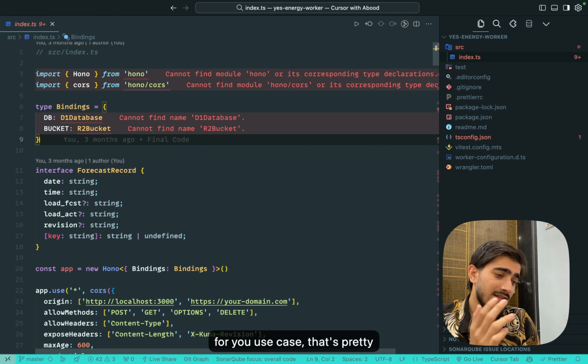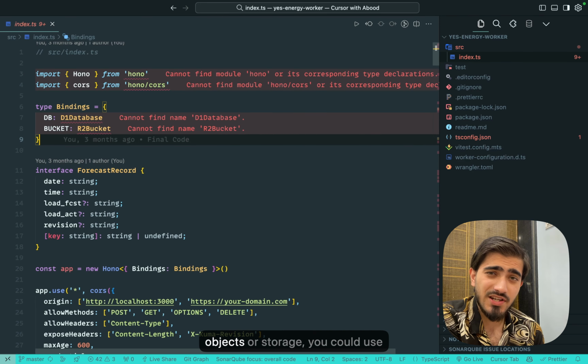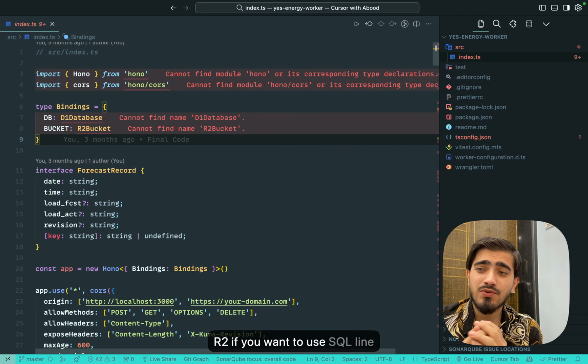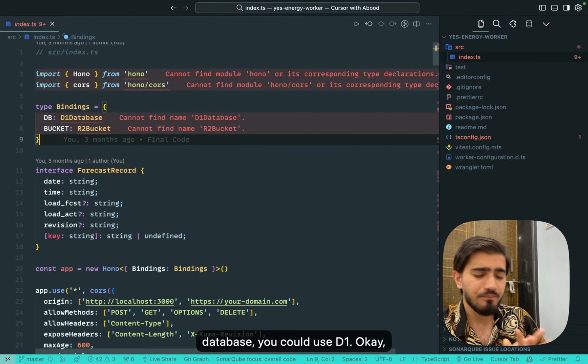So for your use case, it's pretty simple. If you want to store any objects on storage, you could use R2. If you want to use a SQLite database, you could use D1.